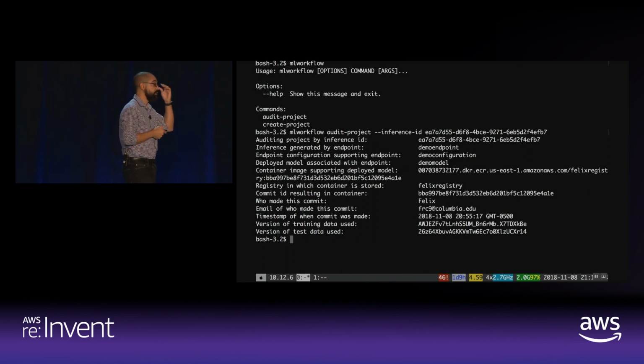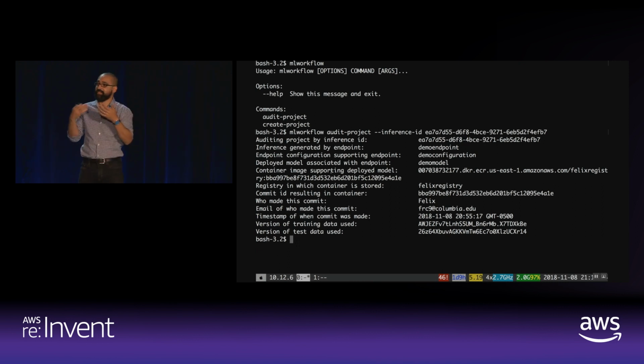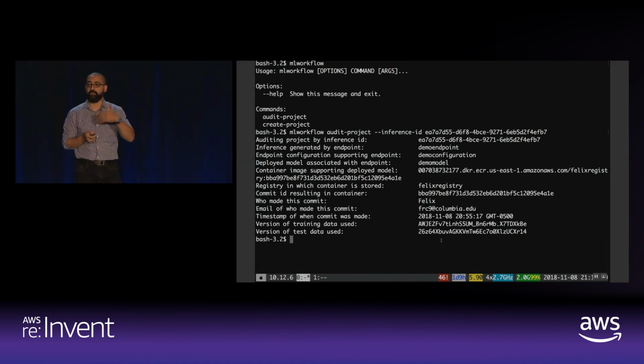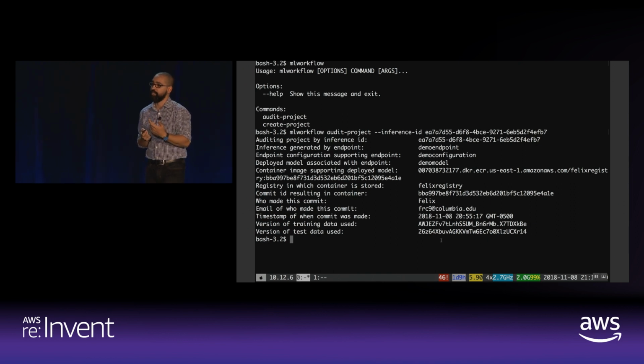So if you look here, I now know what was the endpoint that produced this particular inference, how was that thing configured, what is the model that this endpoint is fronting, what is the container that makes up this model, and then I can pull out the container ID, I can look at its other tags and say, okay, now I've got the name of the repo, and with that information, I can send an API call to CodeCommit, and now I can answer things like, it was Felix, he did it at this date, at this time, and with a quick call to SageMaker, I can also answer, this is the version of the training and testing data set that was used. And I can use that to go pull that object from those S3 buckets.